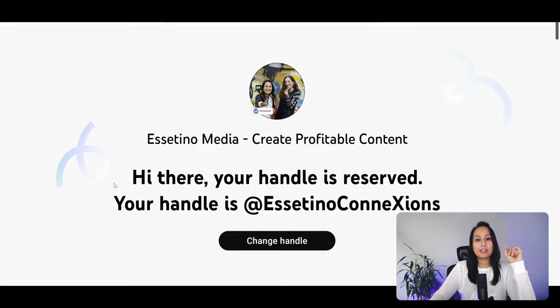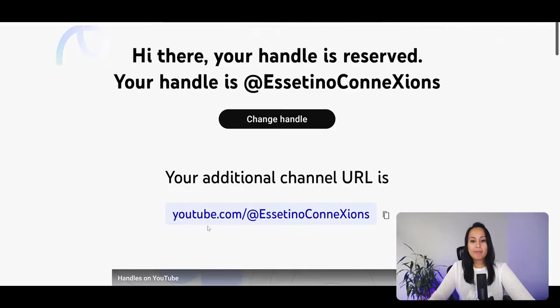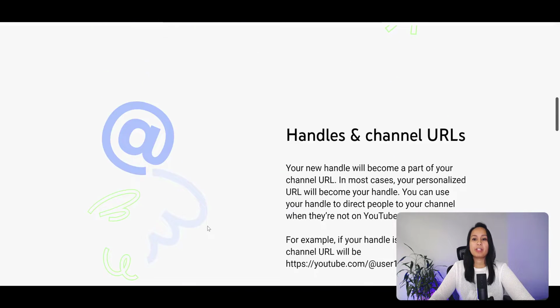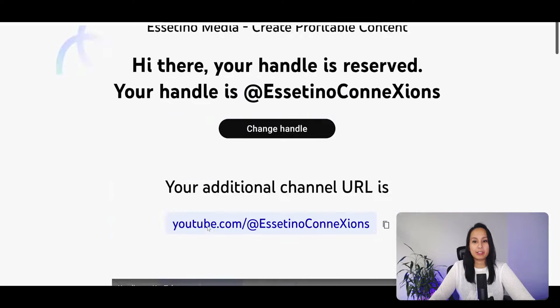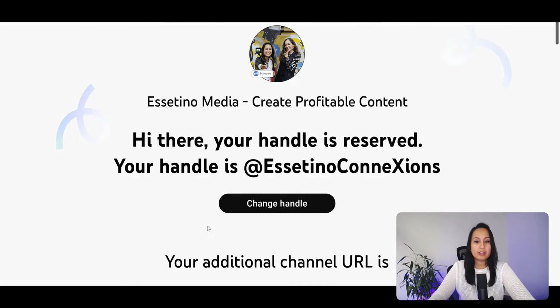So you can see here that it says your handle is reserved. Your handle is @ and this used to be our old business name, but I actually want to change that. So before I click change handle, they have a whole page of stuff. There's a video there, and you can really dive into what it actually is. But like I said, essentially it's just a username.